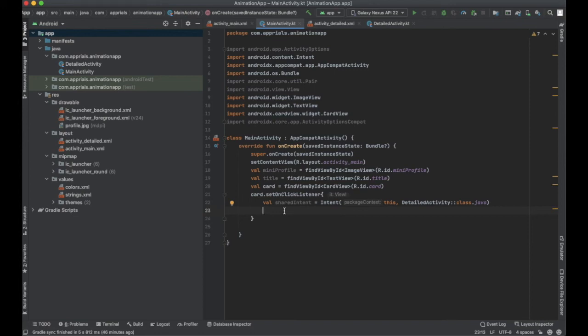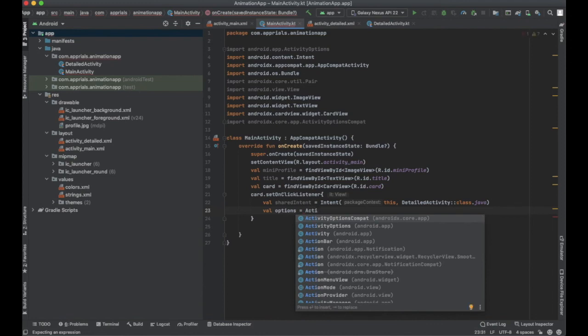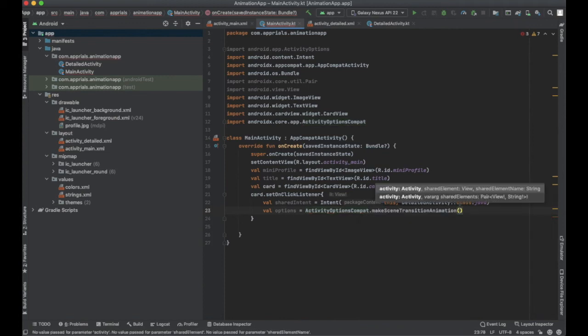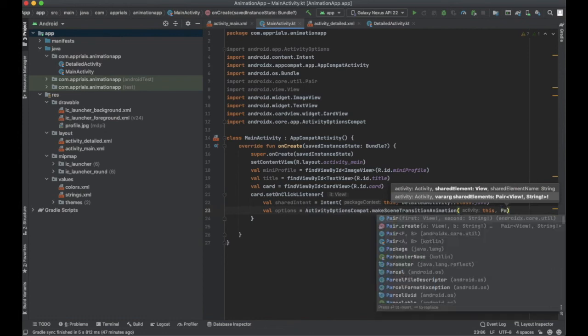So the next thing that we are gonna do is add up the pairs. I think I'm gonna create it directly, but obviously you can write it much more in a cleaner way. So I'm just gonna start with the options. You'll have a look as to what the options are. So this is what we are going to have a look at, and also we are going to make the scene transition animation, right? As you can see here, you can use activity and then you can use the list of pairs. So activity is this, right? But the number of pairs, let's have a look.